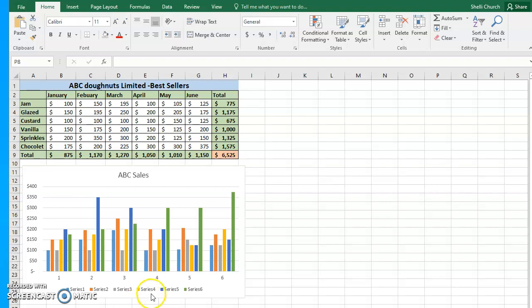Okay, currently this chart has information here. It says 1, 2, 3, 4, 5, 6. It has series 1 all the way to series 6. So it's not giving us any information, and that's because we have not selected the months. We have also not selected the donuts.